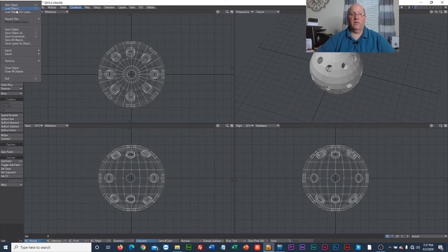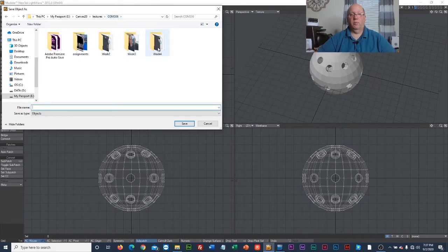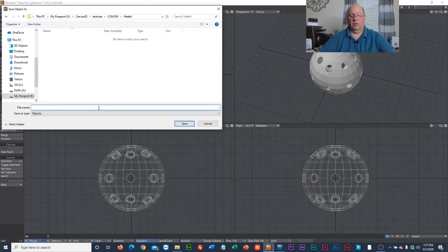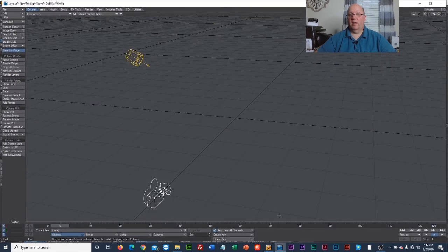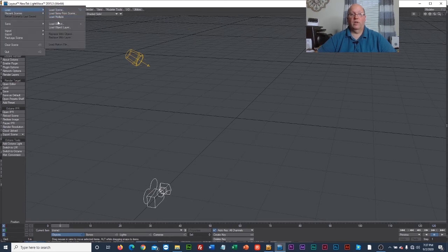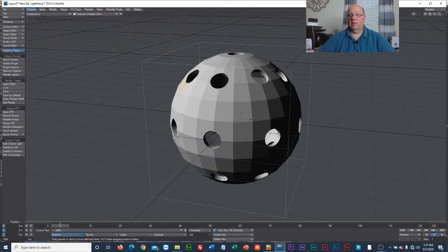Then I'm going to save the object, and I will put it in week 4, and I'm just going to call it wiffle. There it is. Then if I go to my layout program, now remember, layout is your studio. I've got nothing on the studio, nothing whatsoever. And I'm going to load an object, and I'm just going to load wiffle, and there it is. It's a huge wiffle ball.